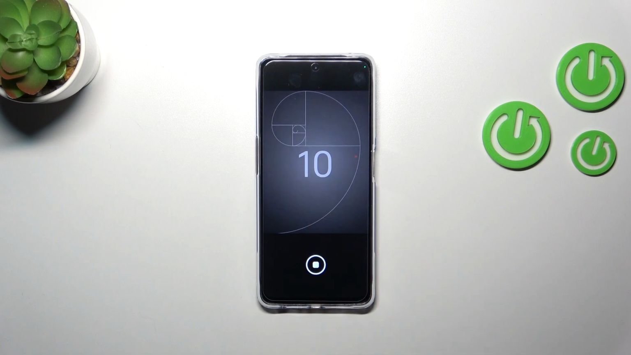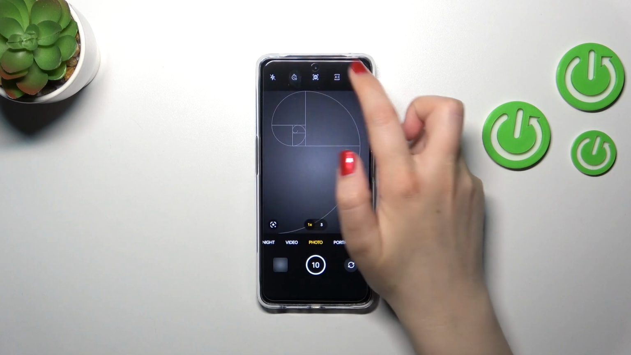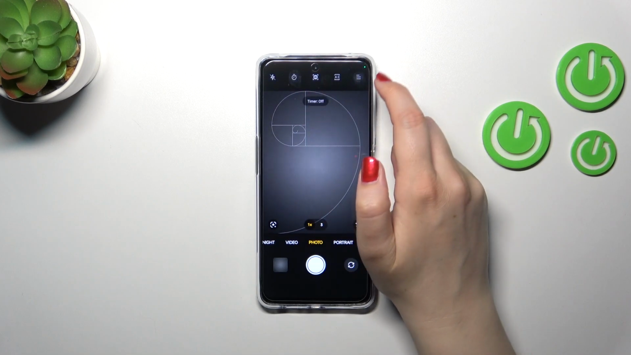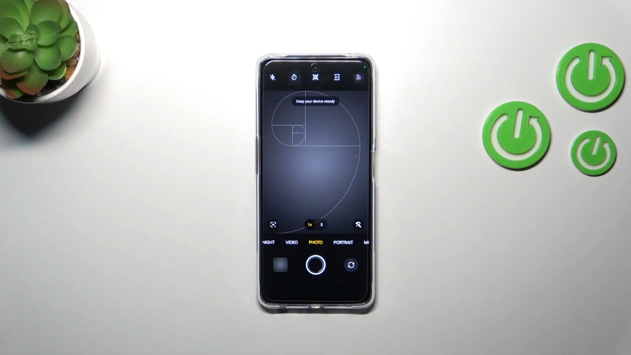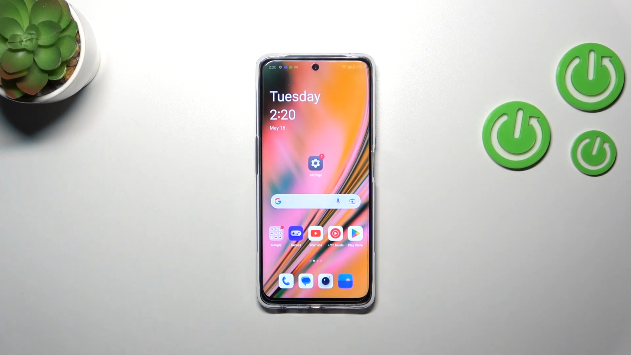So simply tap on the shutter button, and from now on your device will count down from 10 or 3 depending on which option you've chosen, and after that time it will simply take a photo. Alright, so basically this is how it works. Of course, you can set also 3 seconds delay or turn it off completely, and from now on your device will take photos right after touching the shutter button.